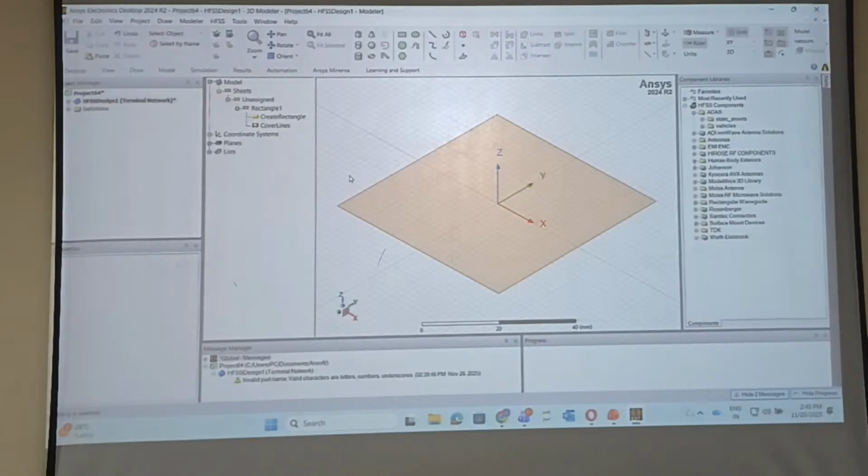Now we are going to assign this to the ground plane. So I'm going to change the name. Here in sheets we have unassigned and below it rectangle 1. So double click on rectangle 1 and change that name. Type ground plane.